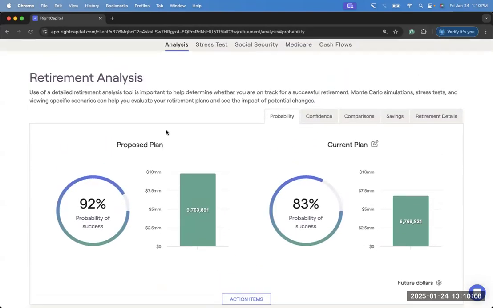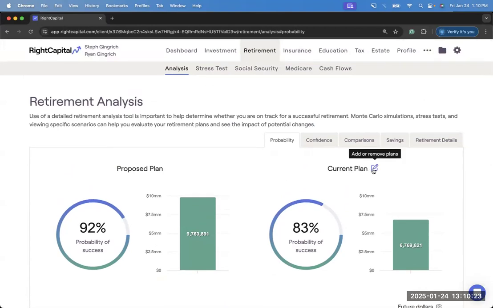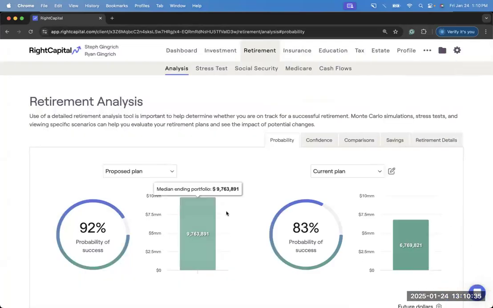In every plan that you create, initially, you will have an original current plan and an original proposed plan, but you're by no means limited to a single proposal. You can always create additional proposals by clicking the pencil and paper icon to the right of the current plan here. And within this data entry drawer, you're able to create new plans. So if I click add a new plan, that's going to add a new plan to my list here. If I just go ahead and click OK to save that, we'll immediately notice a small change here.